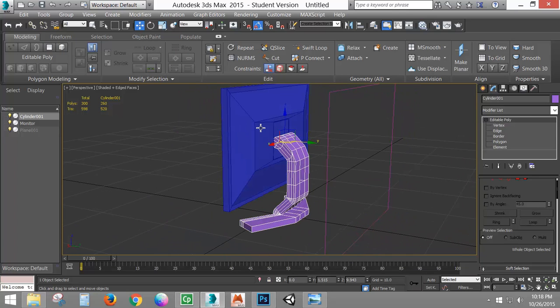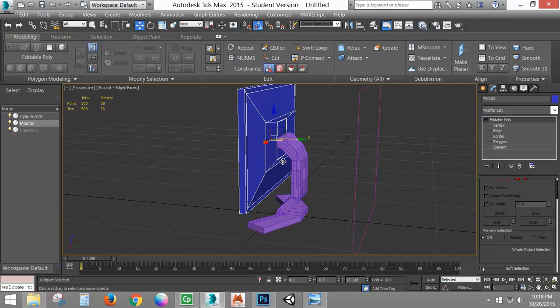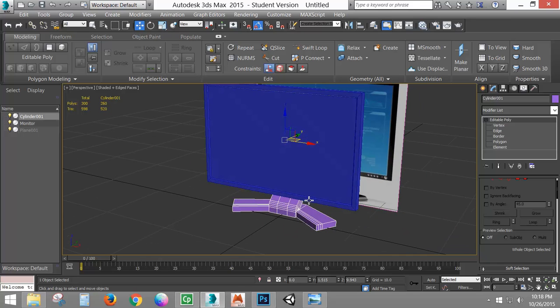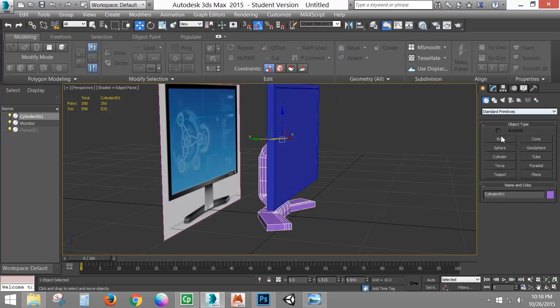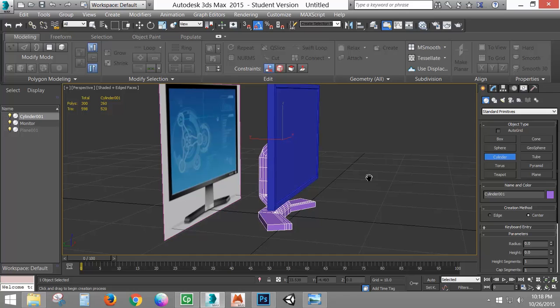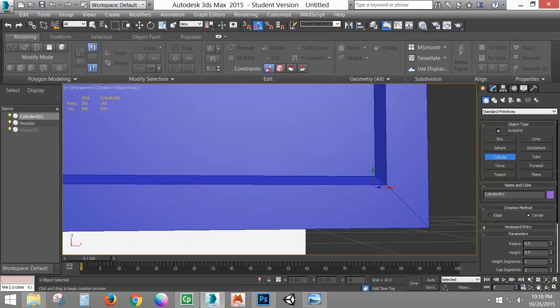Okay, so that's my monitor, my monitor's base. And if I want to create the buttons on here, a very simple way to do that is by going to cylinder. I'm going to turn on auto grid. I'm going to zoom in here.